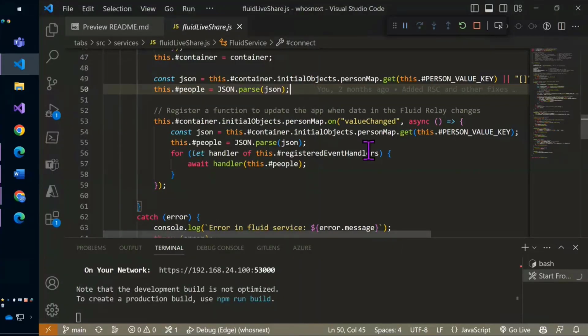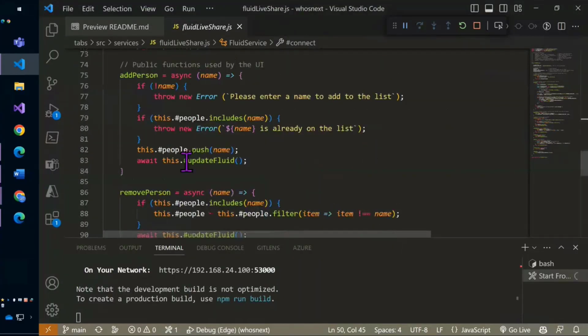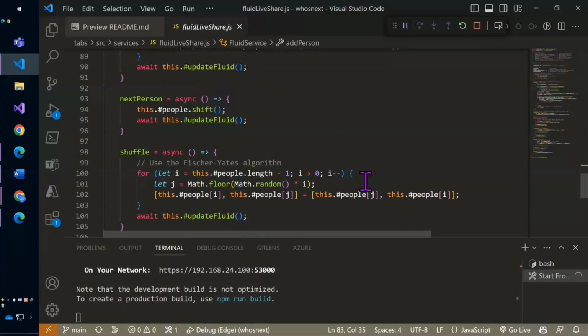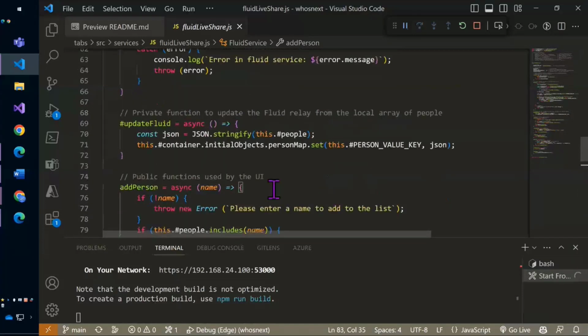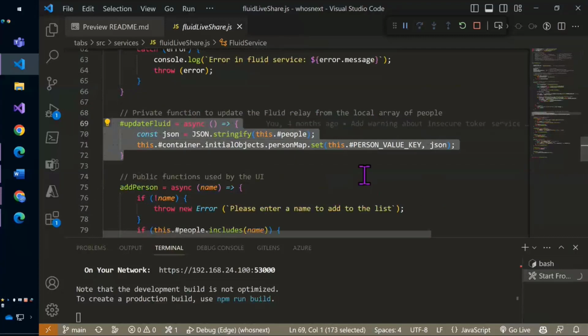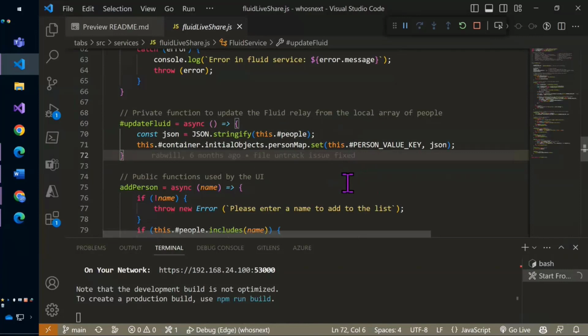So most of the code is really just manipulating the local array and then updating Fluid, right? So it's really simple at that point. All these little functions are very, very short and simple. And when we need to update Fluid, we're going to call this little piece of code that stringifies the array and sets it in one line to update the shared data structure.